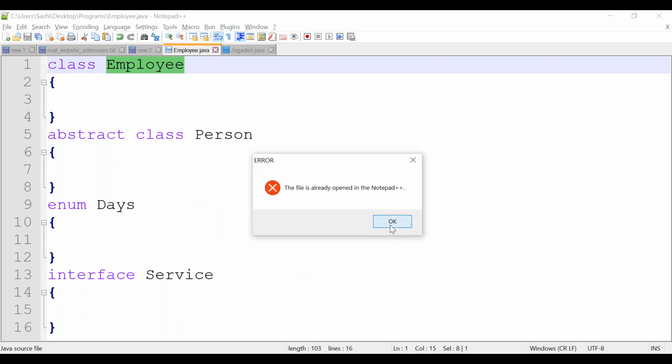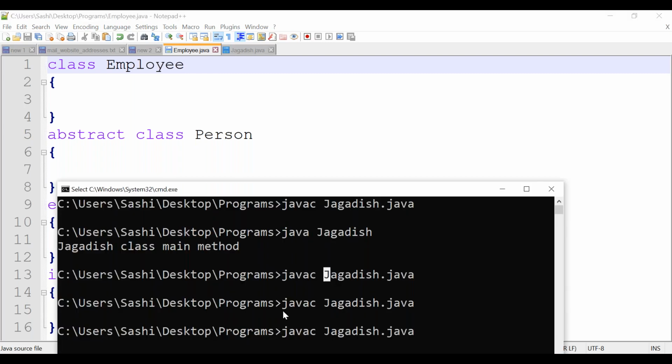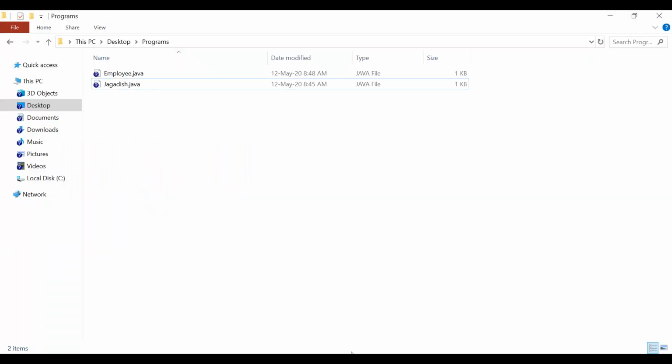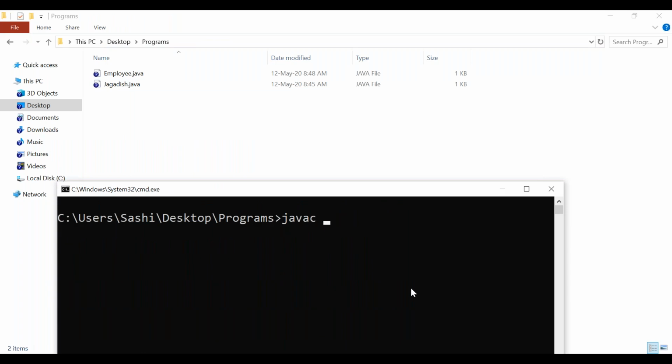Or consider let's create employee1.java. Do we have that class? Yes, we already have it, so no need to worry about it. Now, if I compile this .java file, what will happen? Let's see it. We have deleted all the .class files. Let's compile it: javac Employee.java.